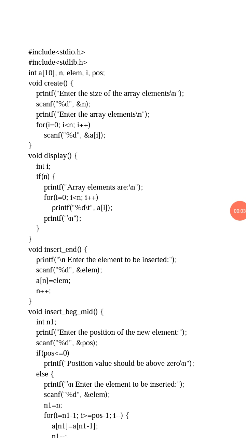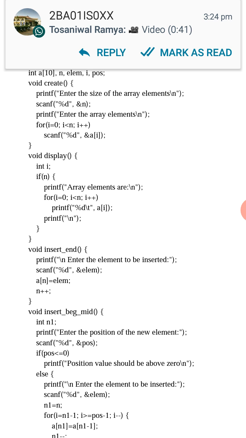A very good afternoon to one and all. Today we are going to discuss our first DS lab program. First, let us understand the problem statement.